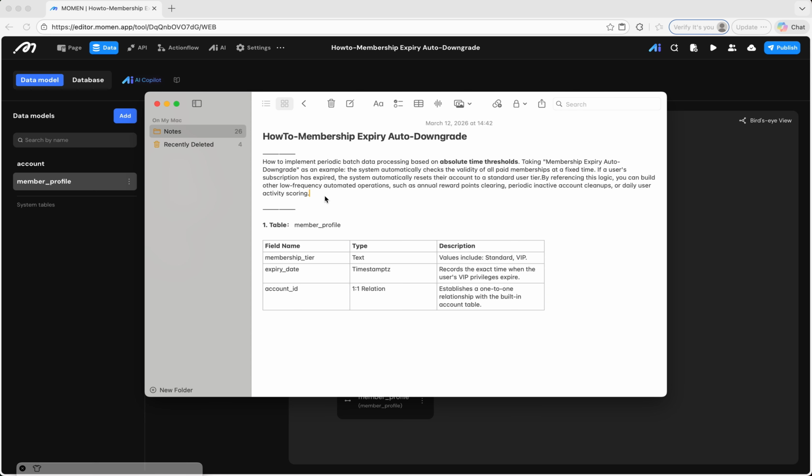Learn to implement periodic batch data processing with absolute time nodes. For auto downgrade, the system automatically checks paid memberships at a fixed time. If a user's privileges expire, the system automatically resets their status to standard user.